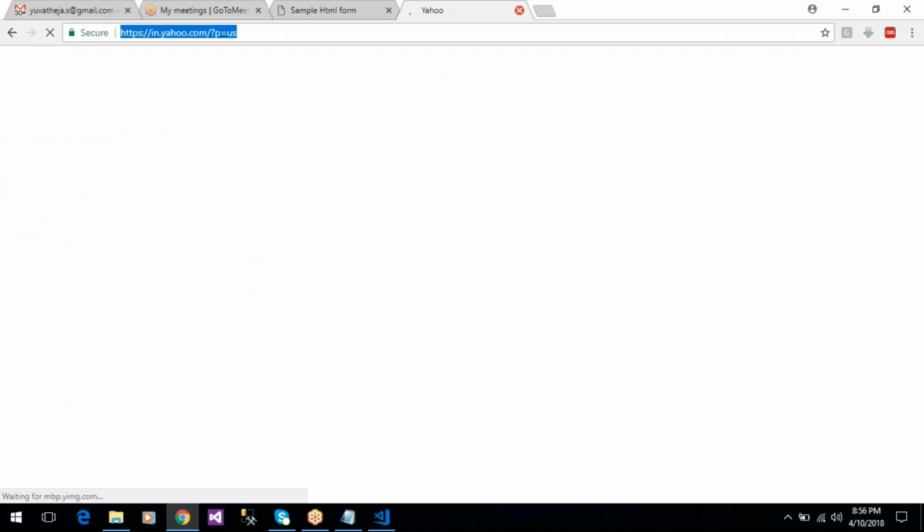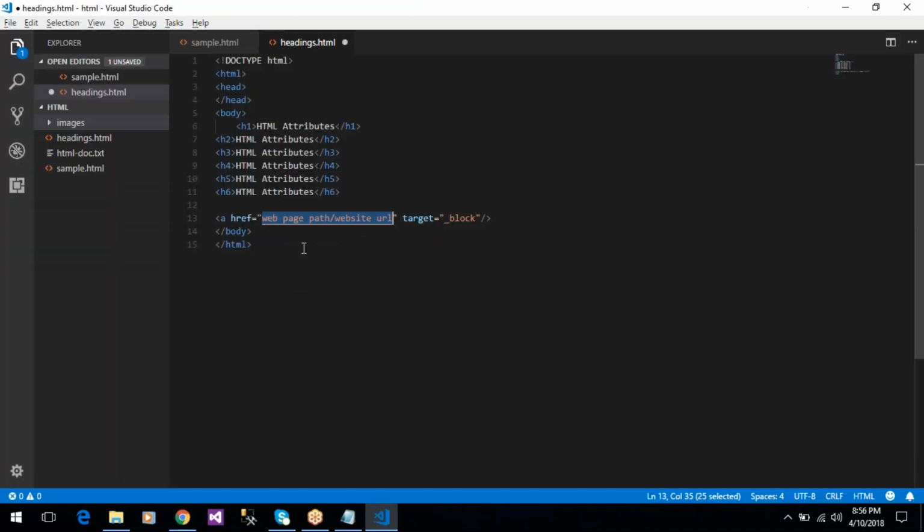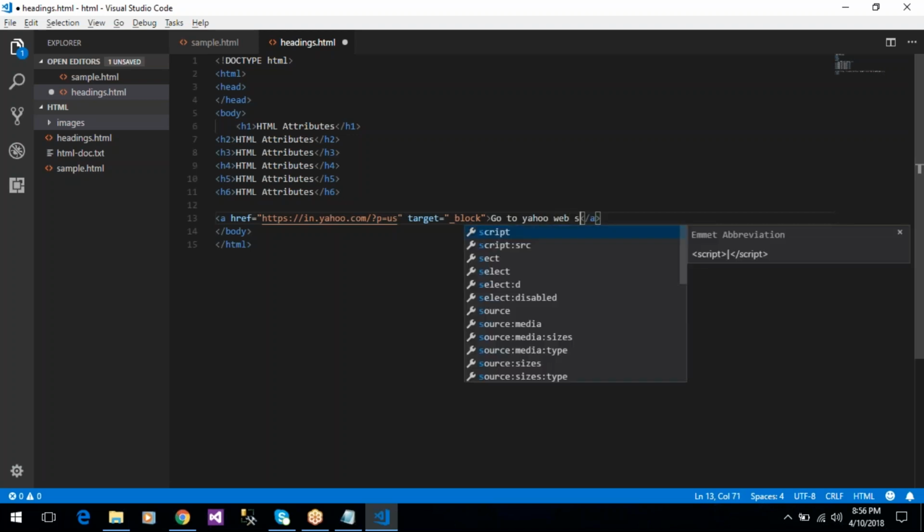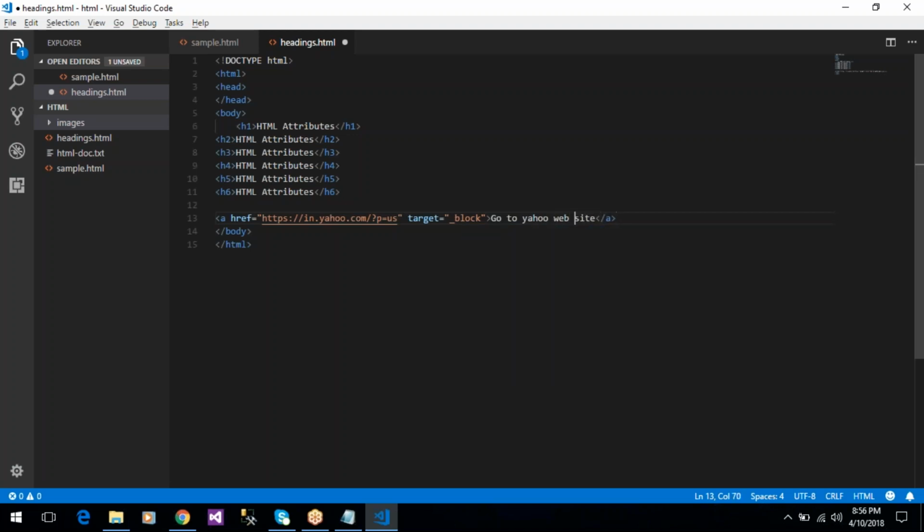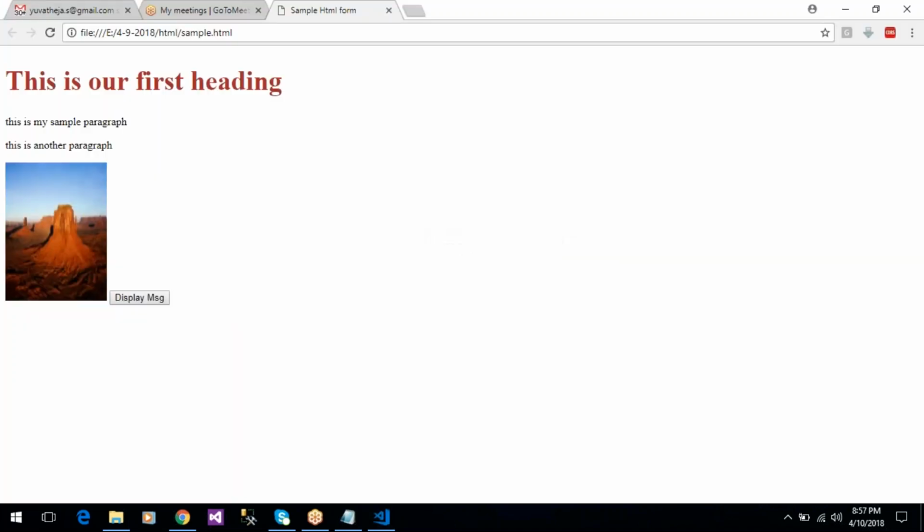Okay, copy this URL and paste here. I want to display the Yahoo website in another new tab, not in the same one. Go to Yahoo website. Okay, Yahoo website. So save this and run this example again.